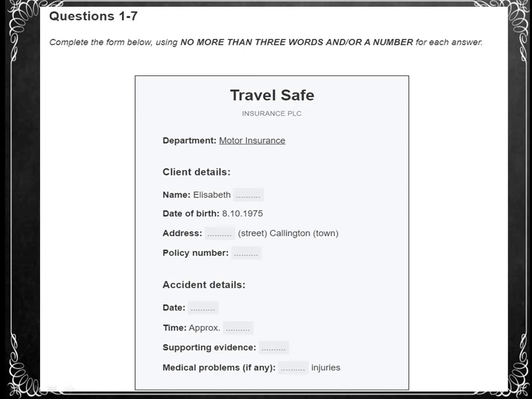The insurance company representative is putting the client through to the motor insurance department, so motor insurance has been written in the space. Now we shall begin.